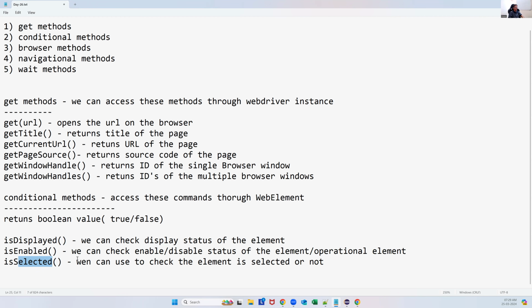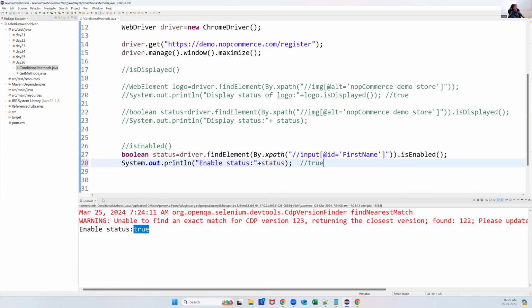So this particular method we can apply for check boxes, radio buttons, and also drop downs. isSelected. Yes. Now let us try to use it.